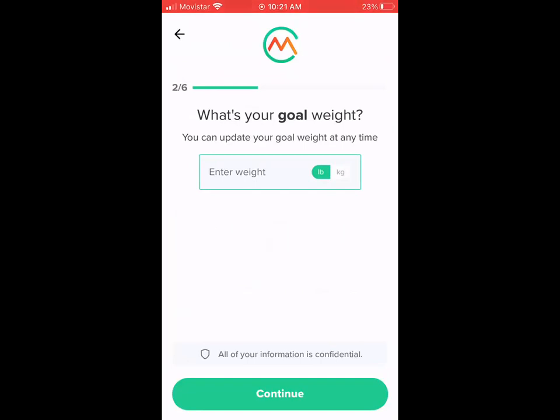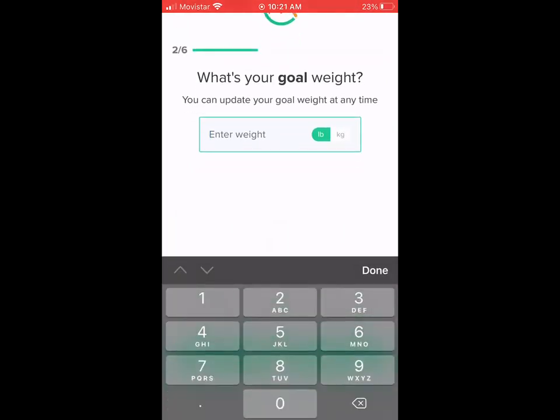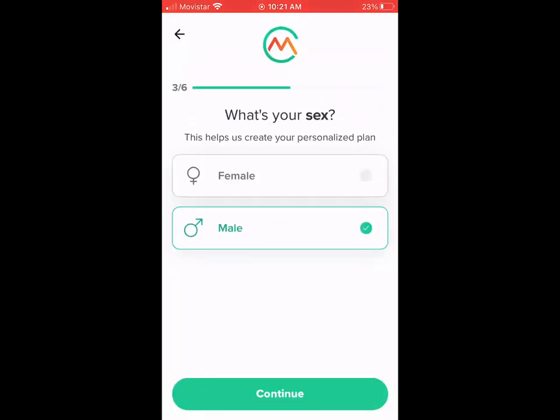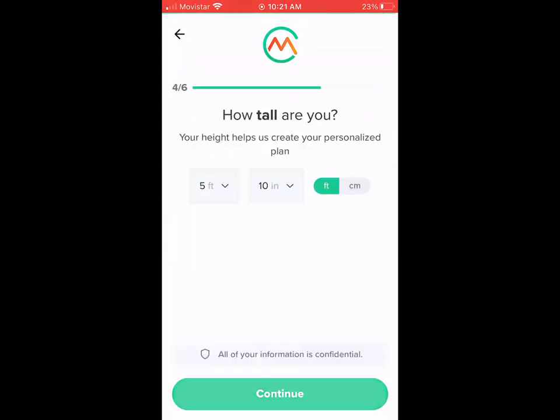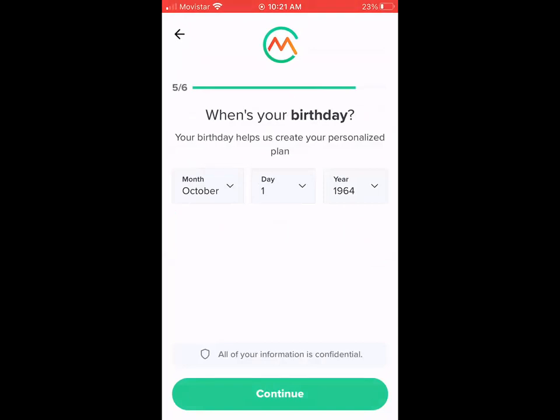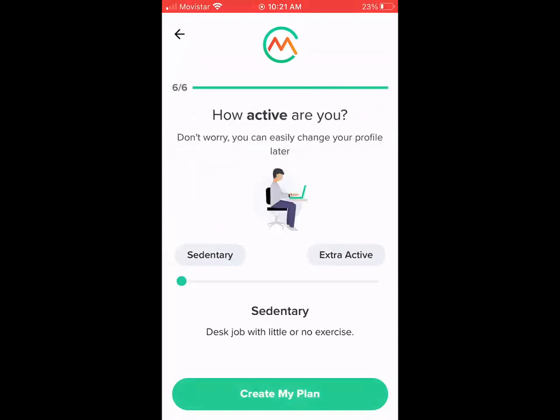I've actually lost 10 pounds in the last 30 days. Then you're going to enter your goal weight. My goal weight is 190. I want to lose another 5 pounds. I'm male, obviously. Your height goes there. Your birthday, I'm sharing with you how old I am. Then how active are you?